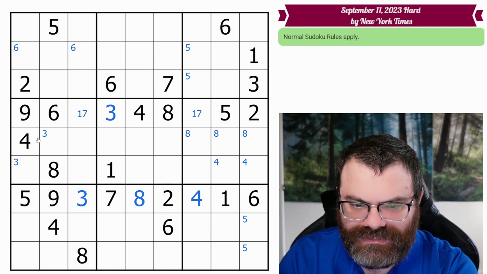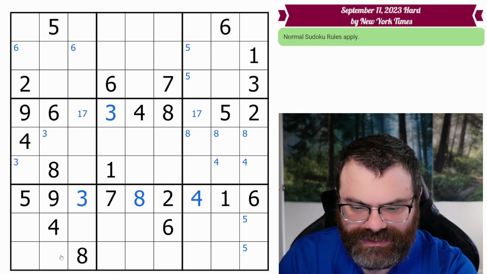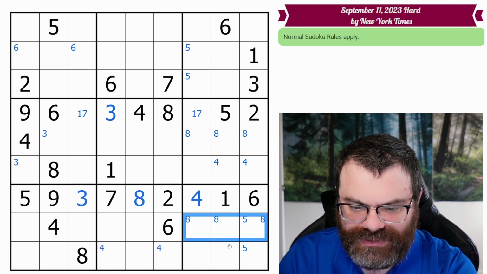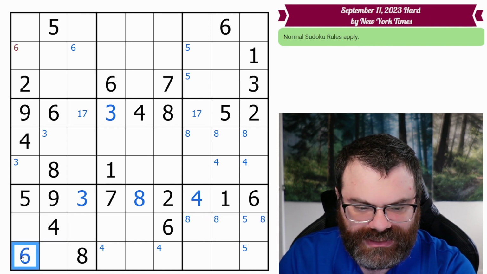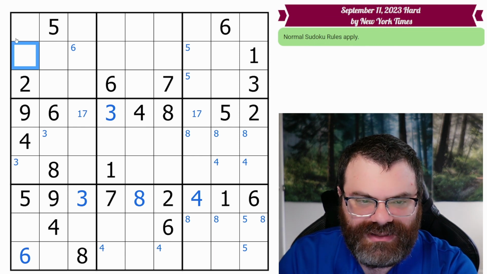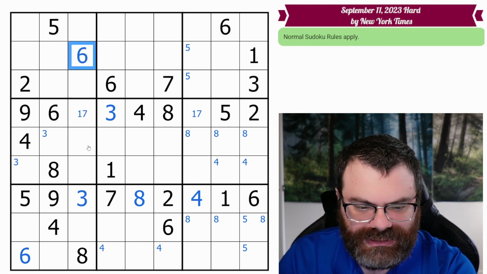I think that's all we're getting horizontally here. Let's look down here. Basically the same thing. So we need a 4 in one of these 2. We need an 8 over here. And then we need a 6 that's placed there. That takes away this 6 corner mark. So there's a 6 here.